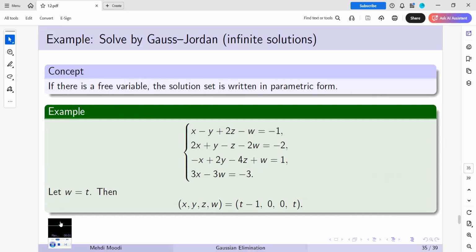Here W is free, so we name it T. Then the system forces Y and Z to be 0 and makes X follow W by 1 unit. So the solutions form a line in 4D space, which is hard to picture. So just imagine a very committed spreadsheet.